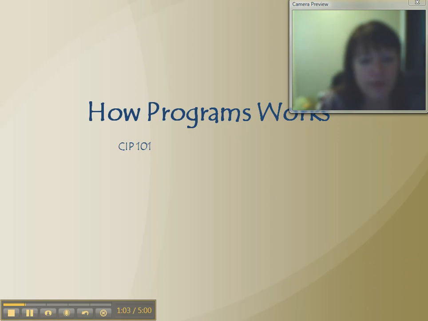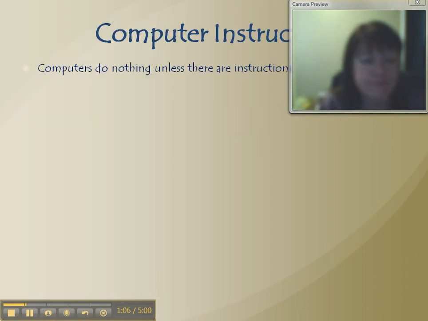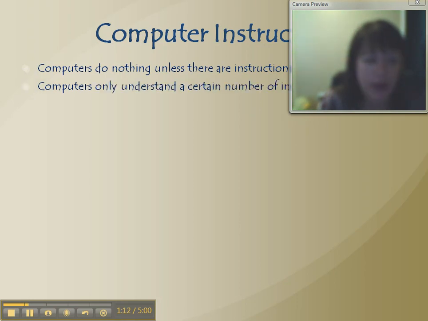Let's look at how computer programs work. First of all, computers do nothing unless there are instructions. They will sit there in a wait state. And as you know, computers only understand certain instructions.